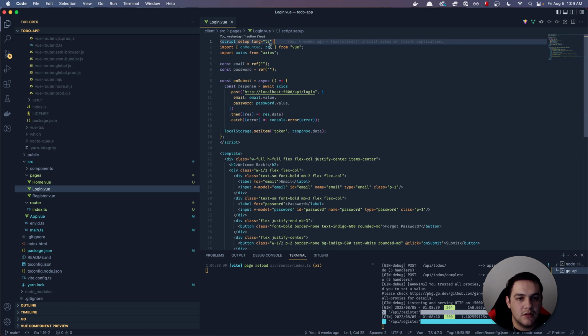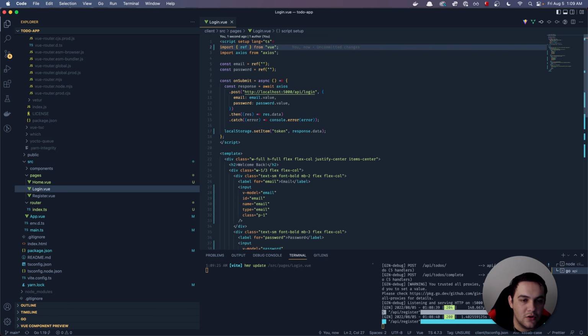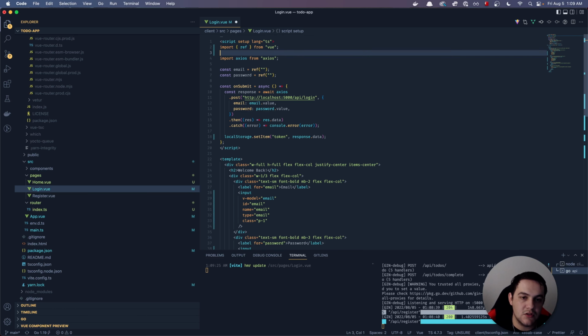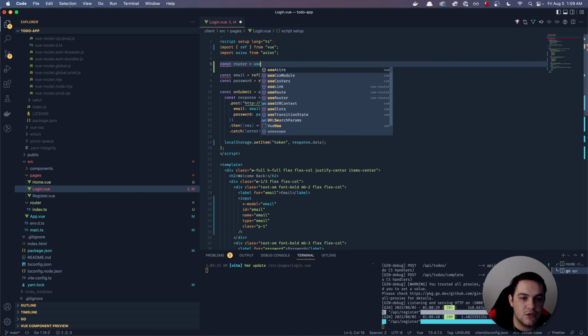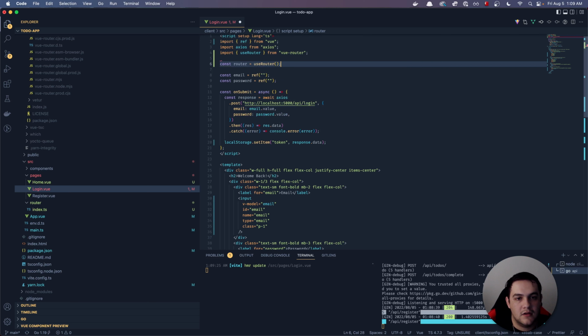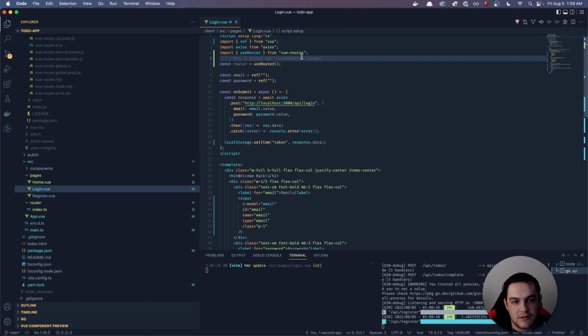What we need to do is, one, remove the onMounted hook because we are no longer using that, but we need to go ahead and say const router equals useRouter. It will go ahead and import that for us.